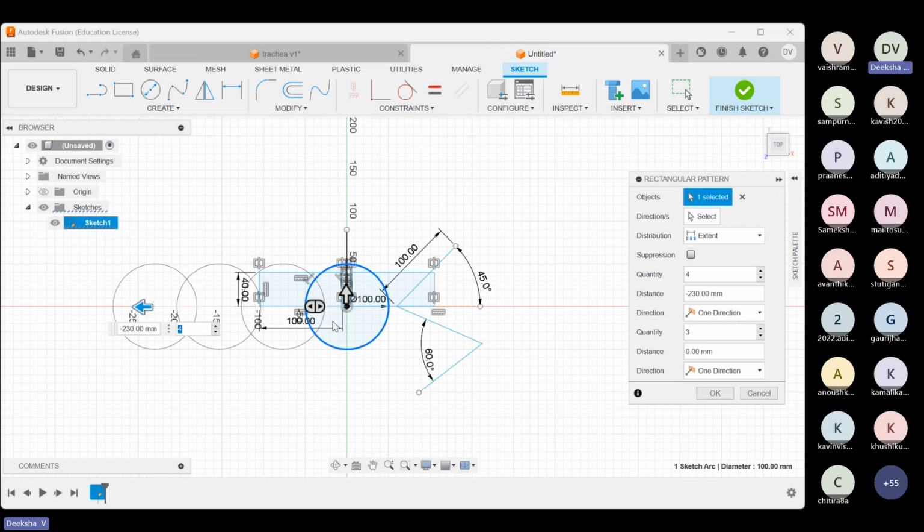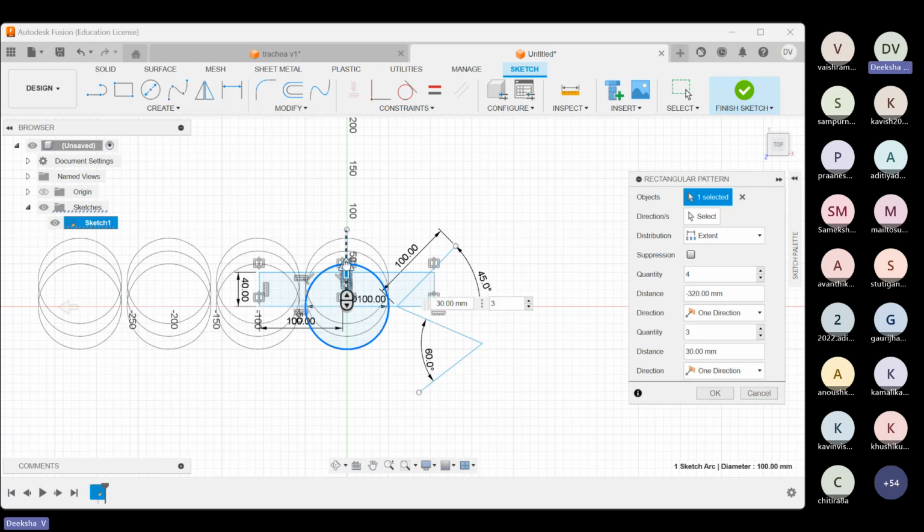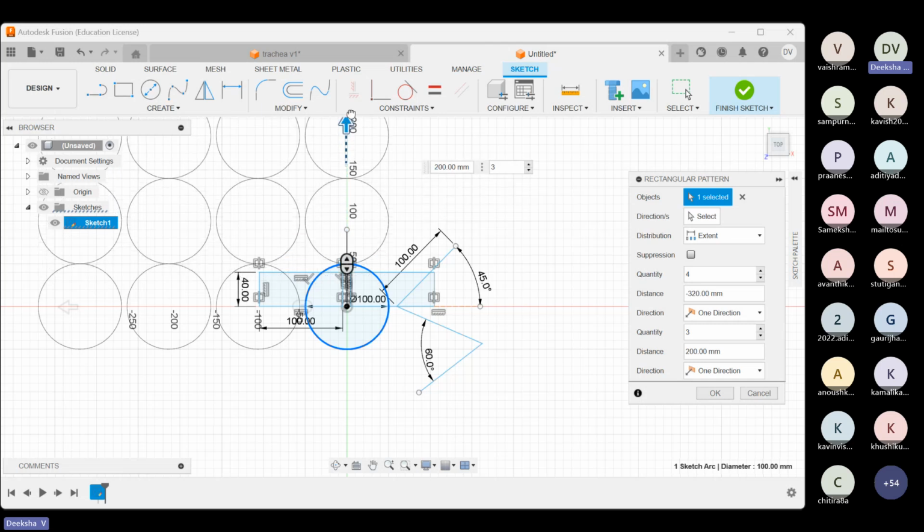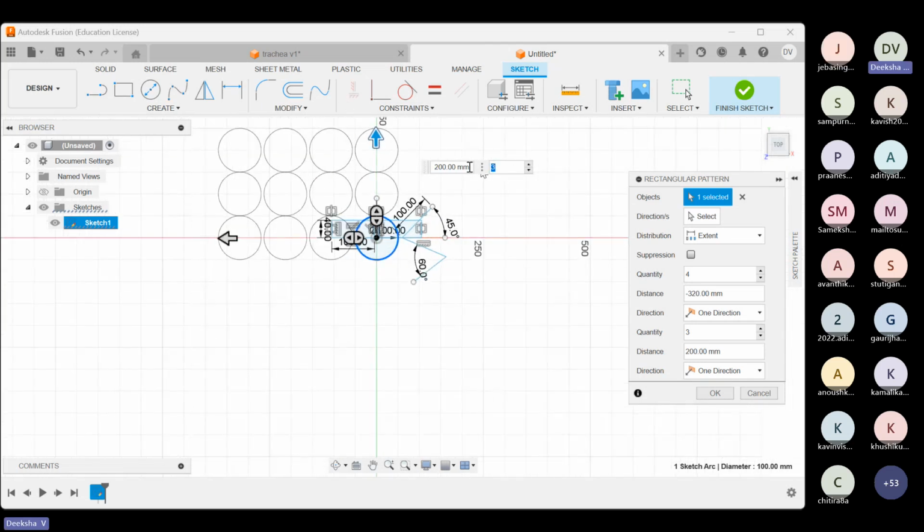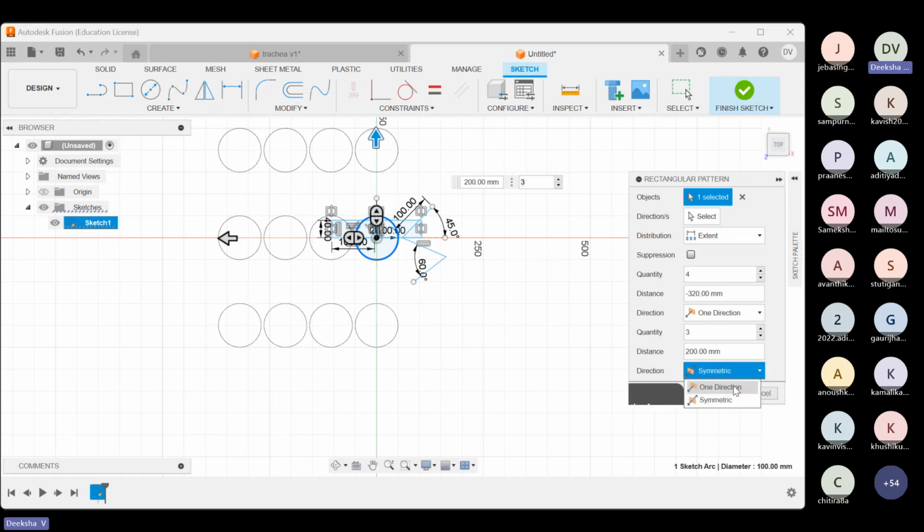And let's say I want it duplicated both horizontally and vertically. So I can move this up arrow as well, and that will duplicate along the vertical direction. Here also the same quantity and distance options are available. So you can change accordingly, and you can make it symmetric or in one direction. That is your choice.